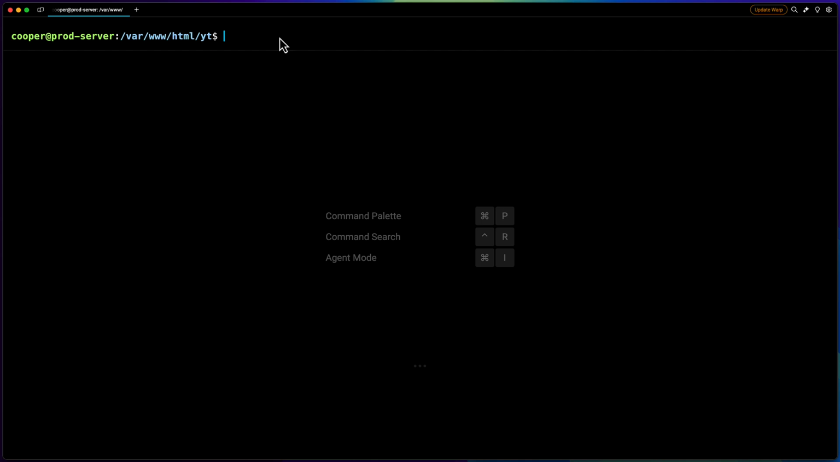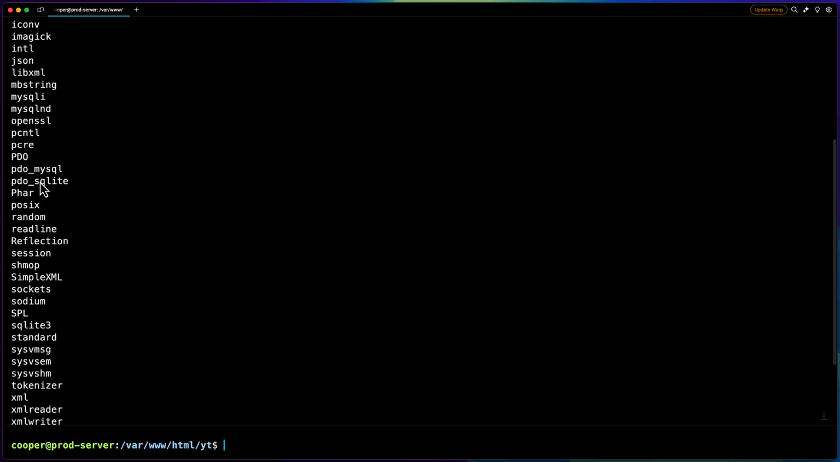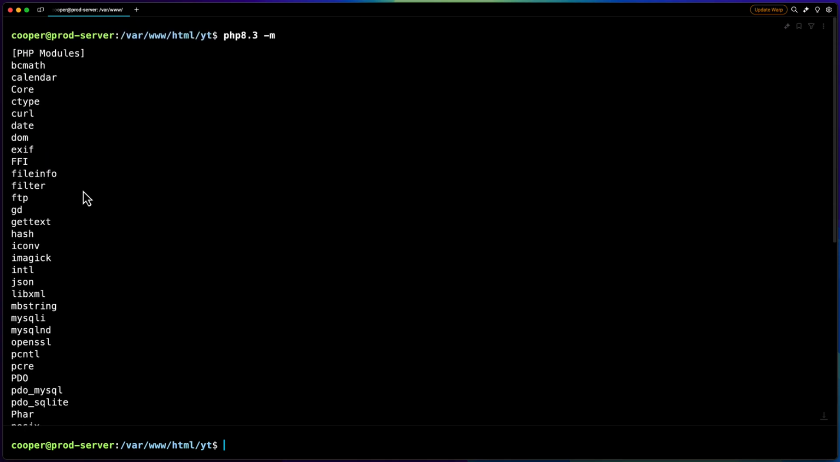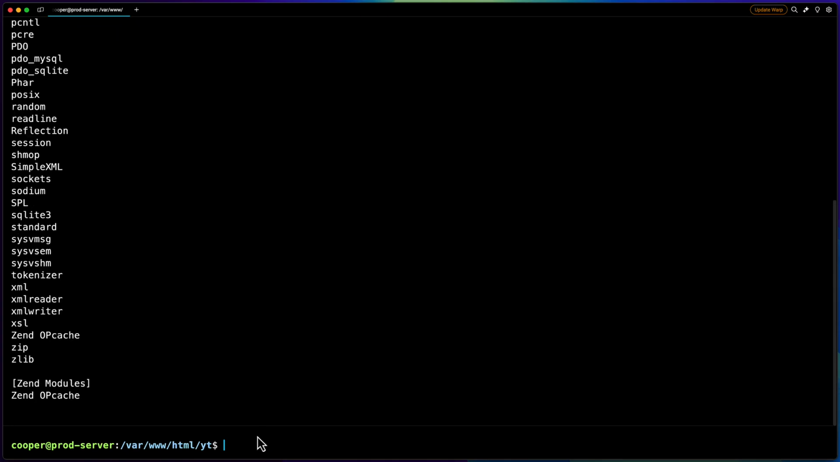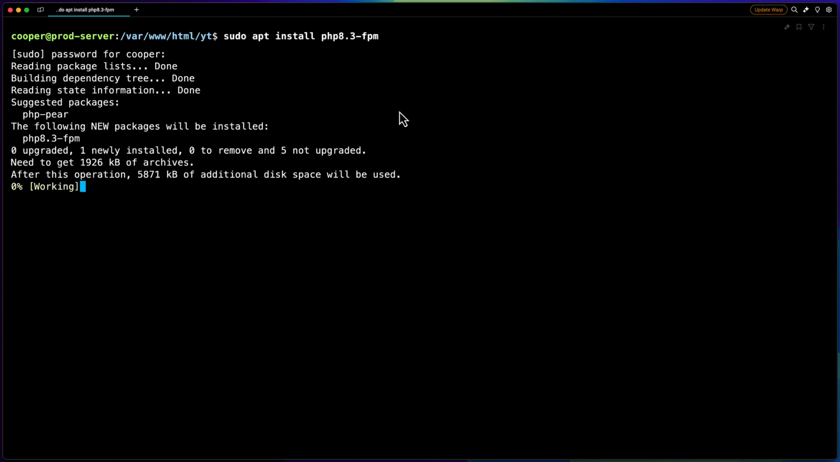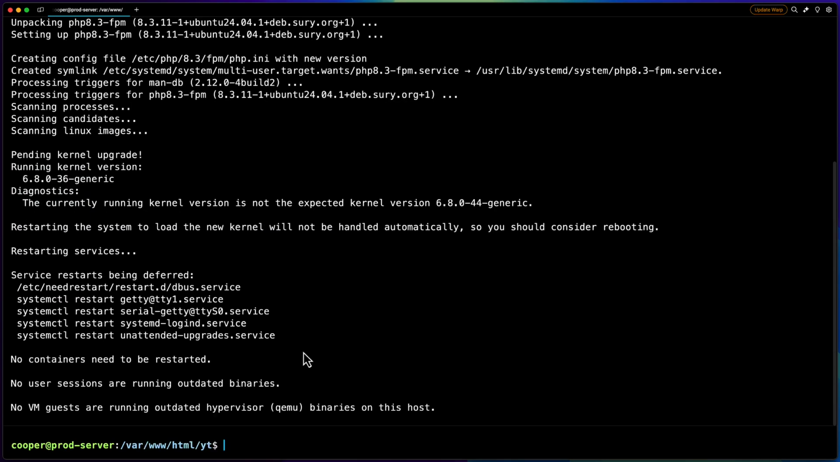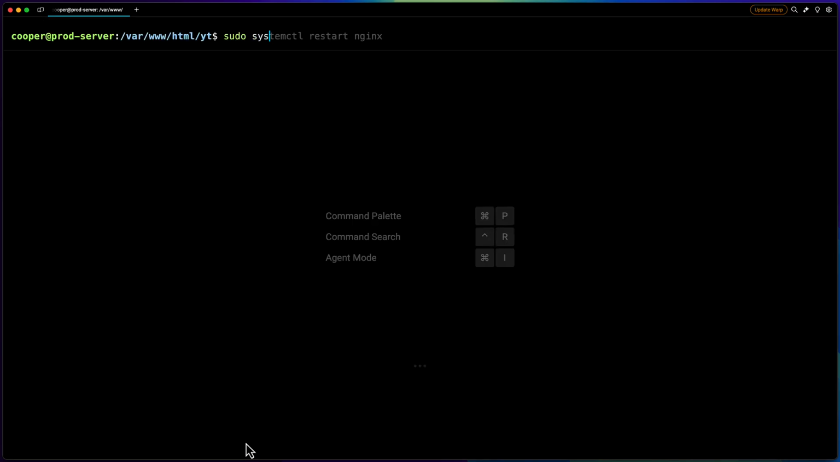Let's verify this quickly. Return to the terminal and run this command, php8.3 -m. This command lists all the modules or extensions installed on your system. And yes, it appears that PHP FPM is not installed, which is causing the error. So let's install it with sudo apt install php8.3-fpm. After the installation, restart the PHP FPM with sudo systemctl restart php8.3-fpm.